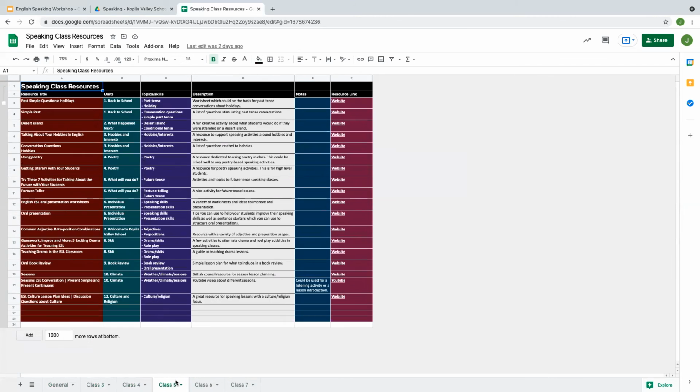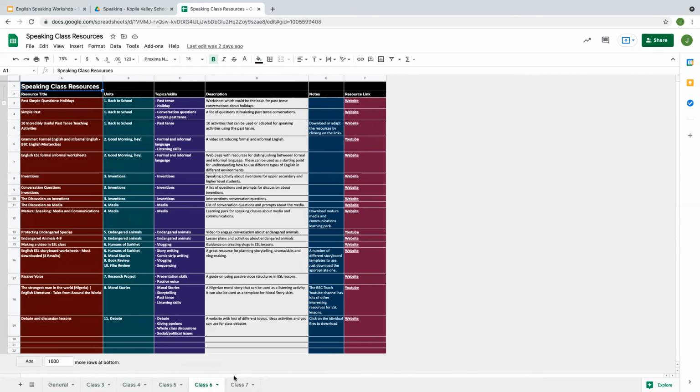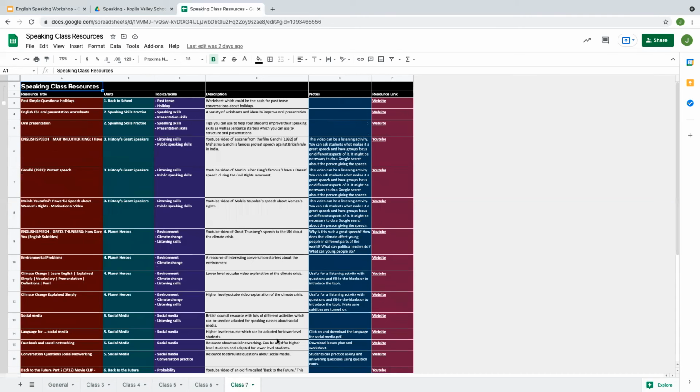And for class 5, and also for class 6 and class 7. So there are lots of resources for you to be able to access. And so the class tables are slightly different from the general.